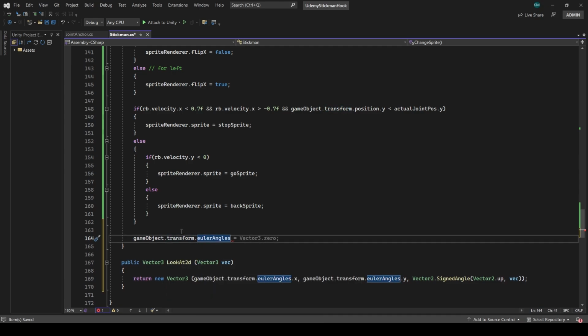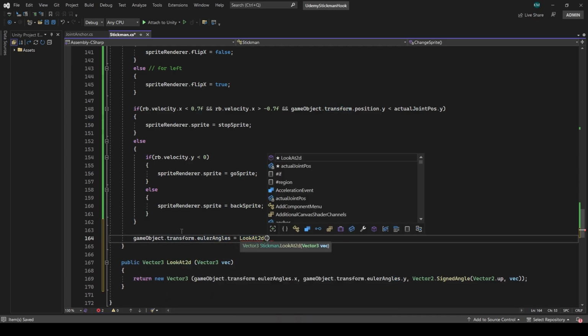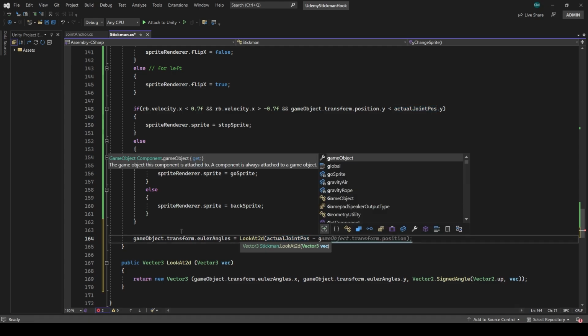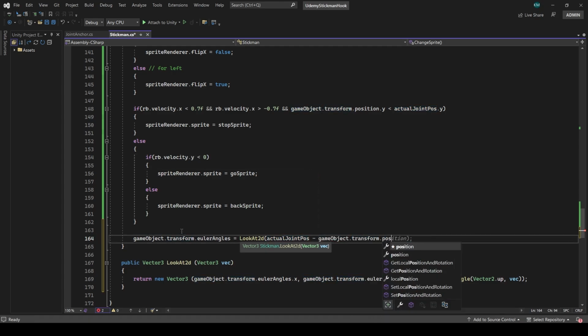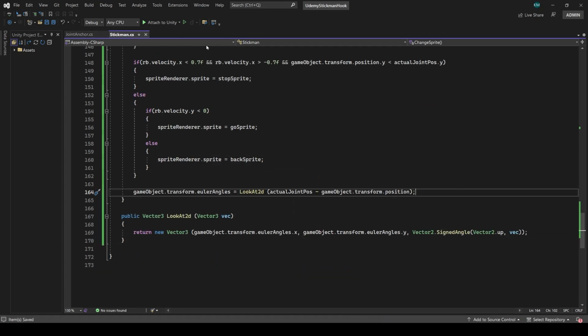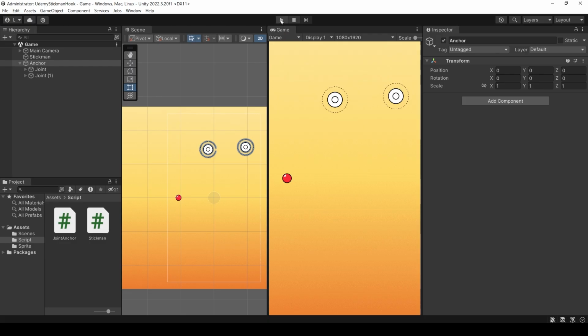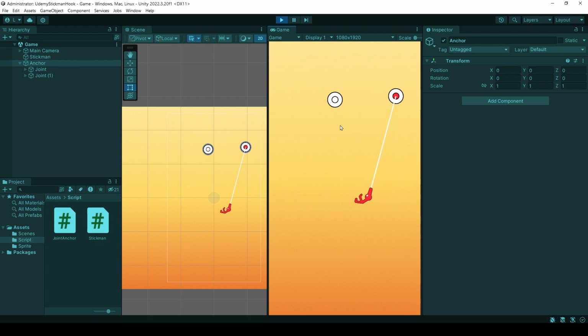gameObject.transform.eulerAngles is equal to Locate2D actualJoinPosition minus gameObject.transform.position. Now save the script, go to Unity and hit play. As you can see, now this works properly.